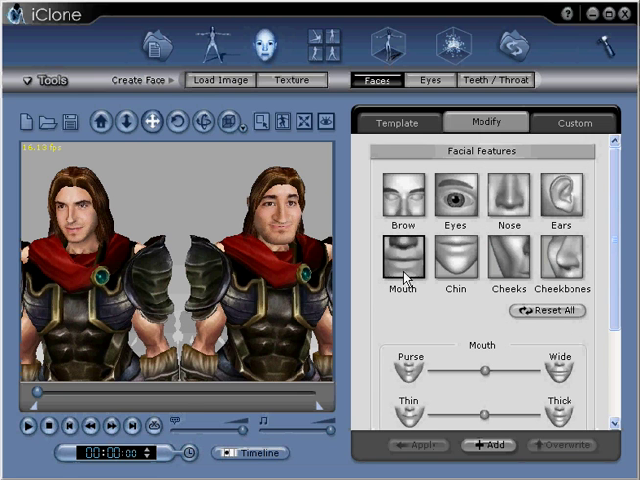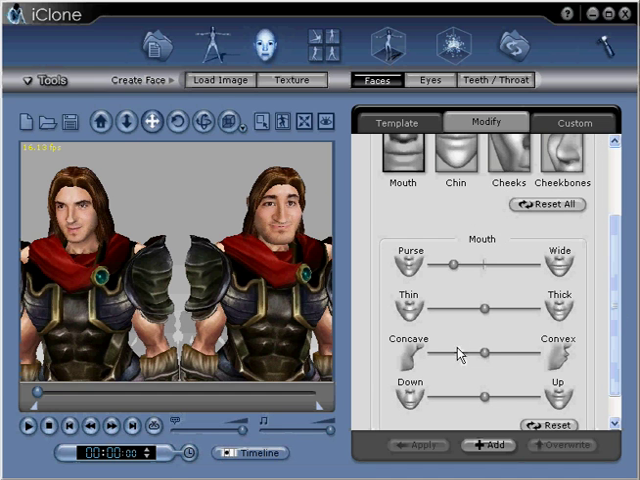In step number 19, moving on to the mouth area, move the purse wide slider back halfway towards purse, then move thin thick slider 1/4 forward towards thick, and then move the concave convex slider 1/4 forward towards convex, leaving the down-up slider in its current position. You're now ready to move on to step number 20.